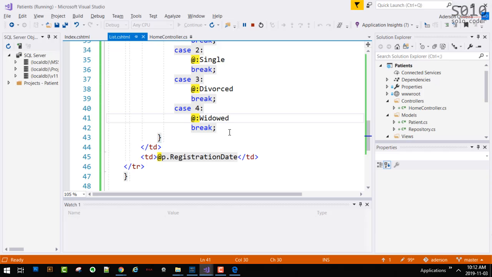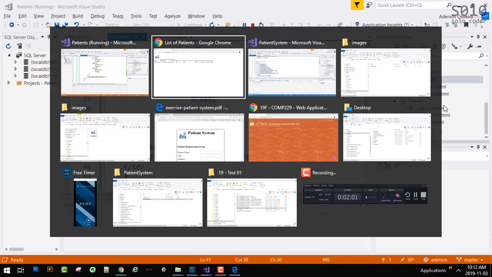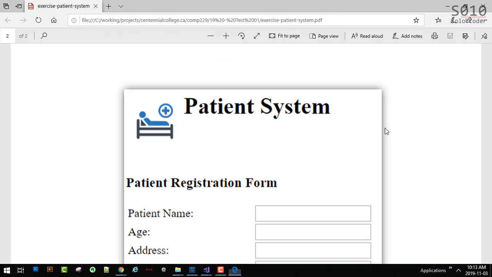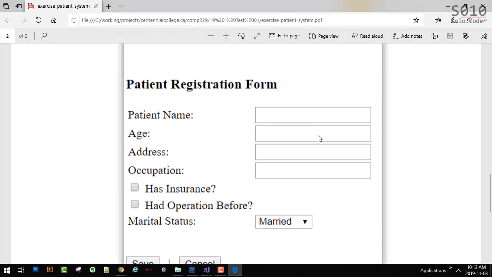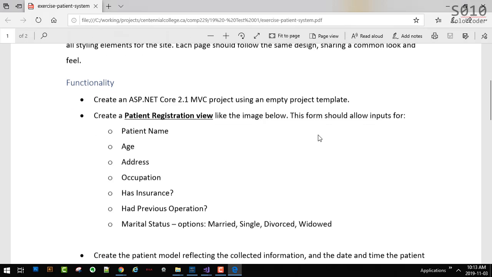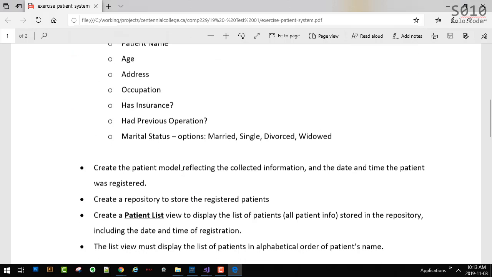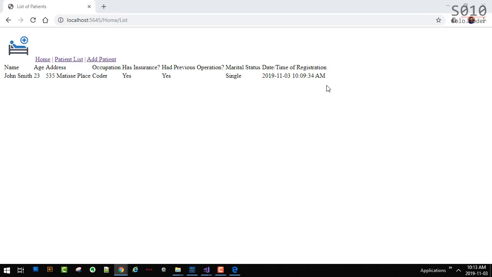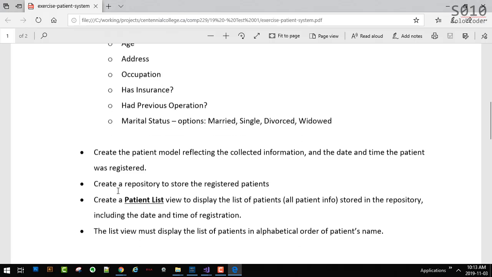Again, I'll share this code in a second with you. Let's have a look at what we have to accomplish here. Let's see if we did that. So first one is done. Second one, the form is done. Third one, create patient model reflecting with date and time. It's fine, it's done. We also have the date and time here, as you can see. Create a repository, we did that. Create a patient list view to display the list, storing the repository, including the date and time, that's great.